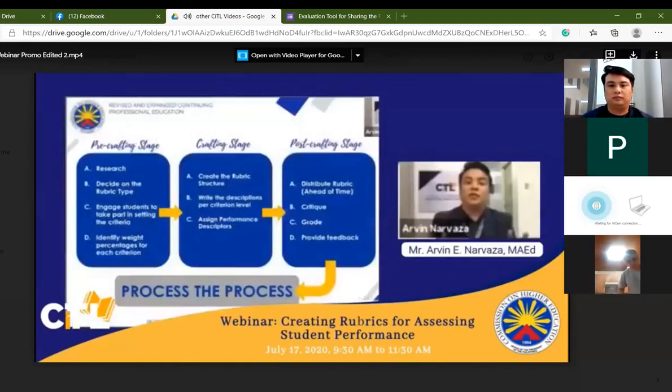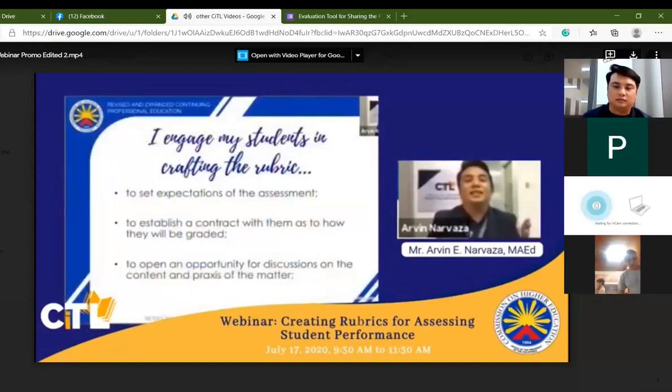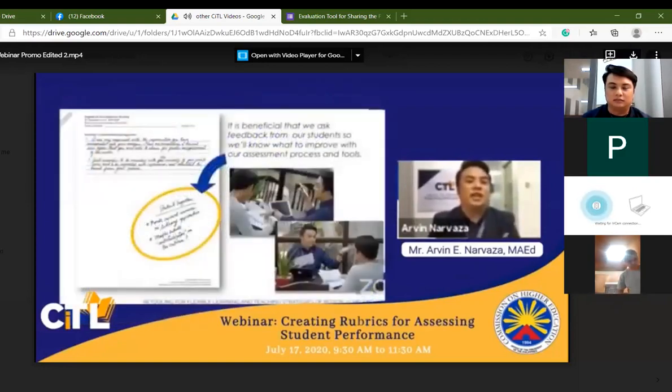Most of the time, I craft my rubric from scratch because I want my rubric to really fit the context of my assessment. Next, we establish a contract with our students as to how they will be graded. Again, this is to give them awareness of the grading procedures.